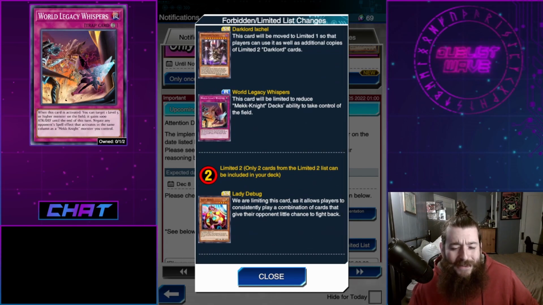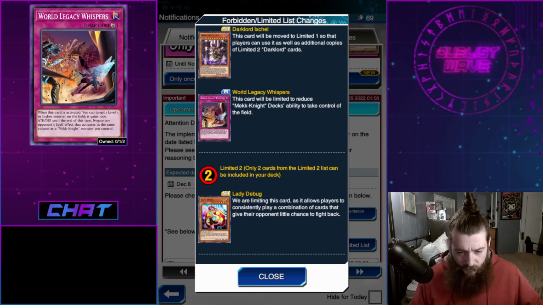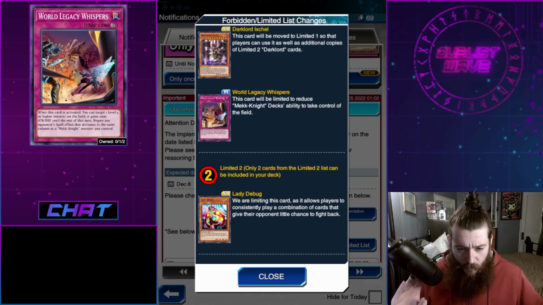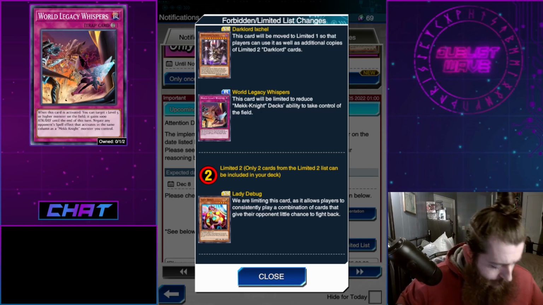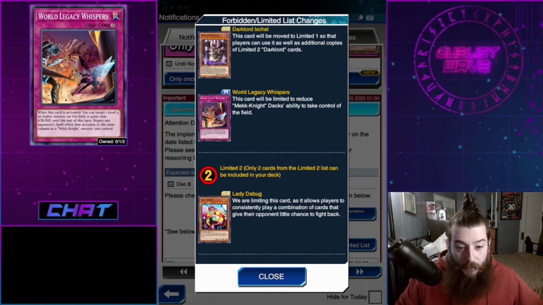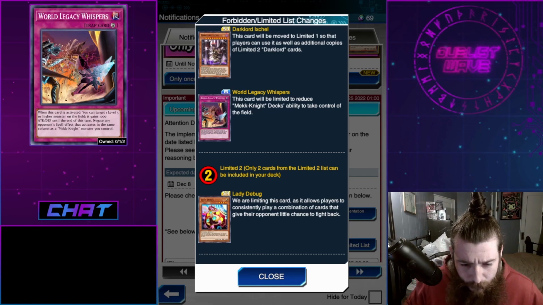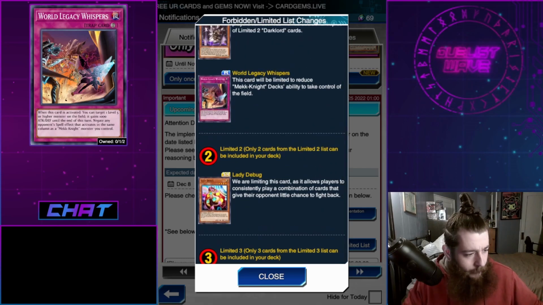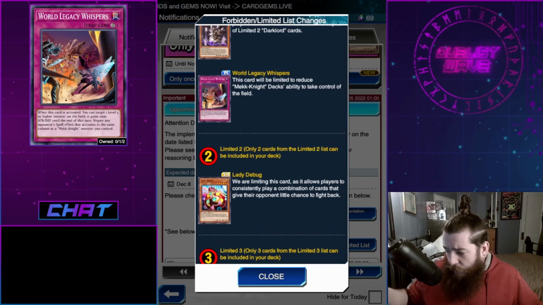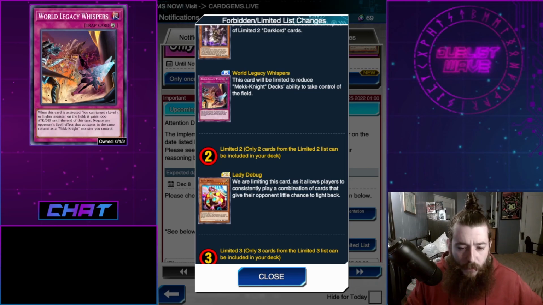Limit 2, Lady Debug. We are limiting this card as it allows players to consistently play a combination of cards that give their opponent little chance to fight back. The Lady Debug highly increases the consistency of a lot of decks. I can see why it's limited. Limit 2, it's not too outrageous. You could still see it in a 20 card deck.